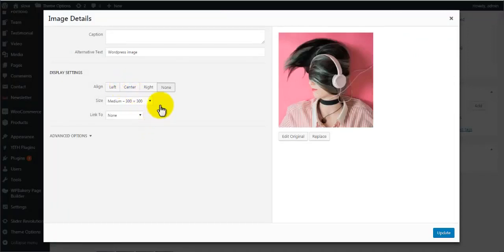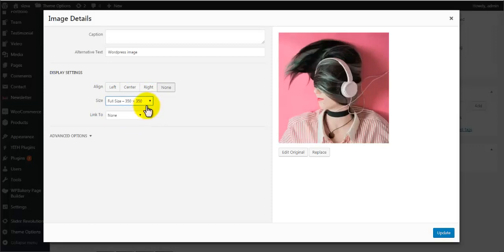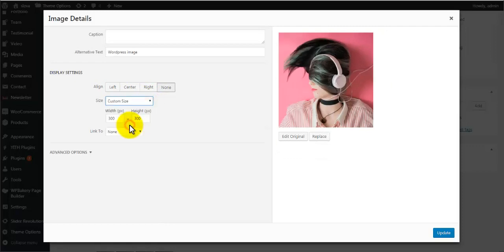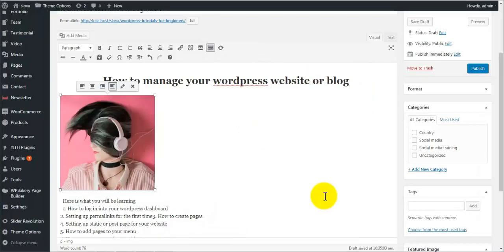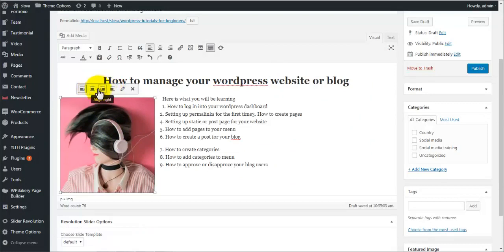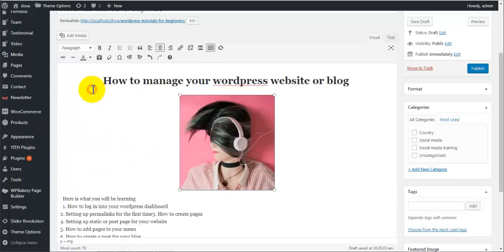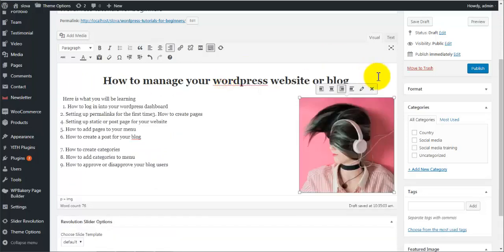So what you can do with this image is come to this size. The size is set to medium. Now you can say full size. This is the full size of the image. You can say custom size. It's left aligned already. With left align, the content will flow to this side. I can say center, the content will go down. With right align, the content will float to this other side.